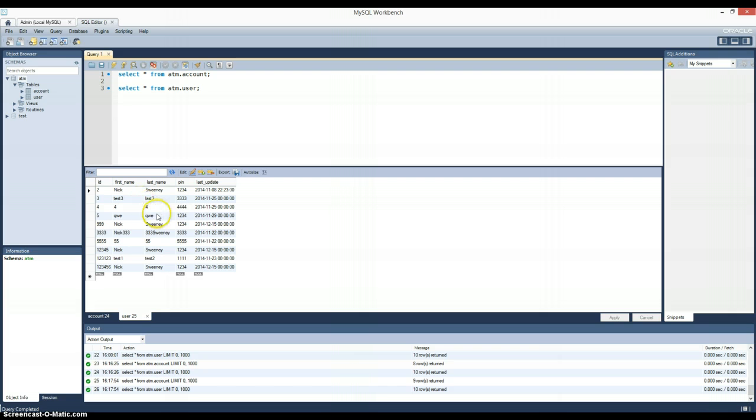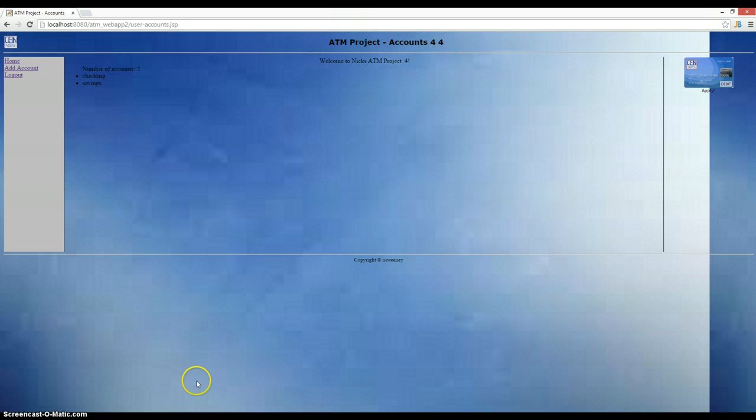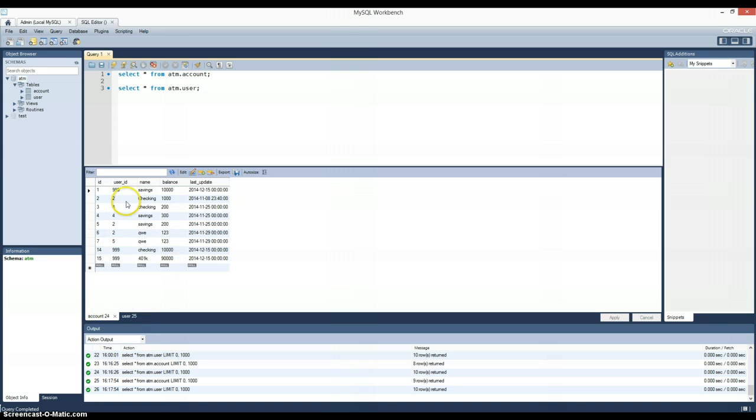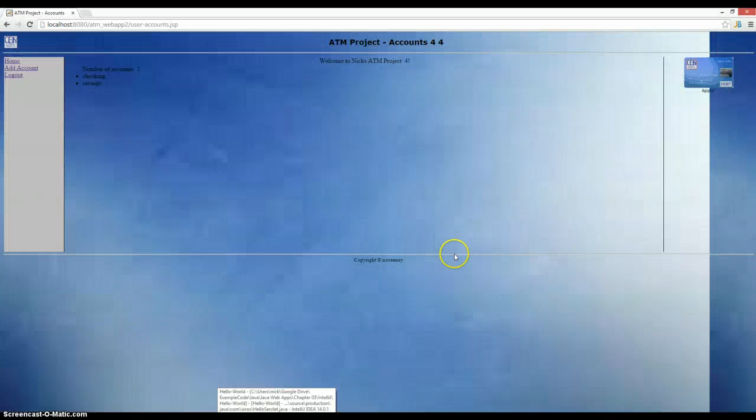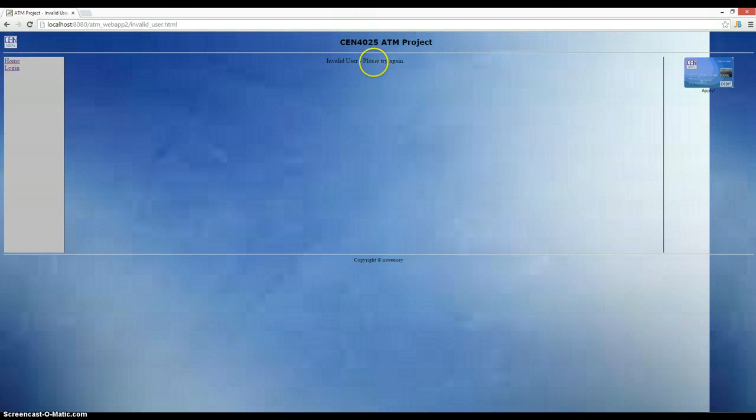Let's see, how about 4444. Okay, account 4444. The first name is 4, the last name is 4, as we can see on the user table. And does 4 have any accounts associated with it? It does. It has a checking and a savings account, so we should see that they have a checking and a savings account. Let's log them out. Let's log in as an invalid user. Okay, invalid user. That's not found in the database.